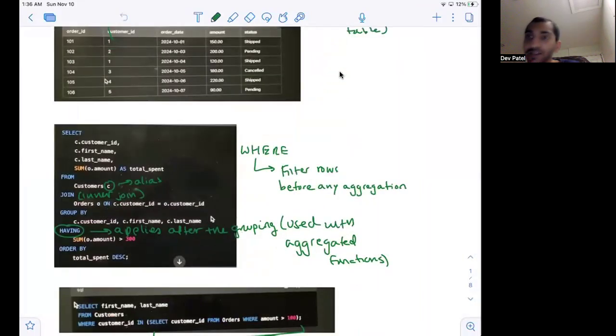So first we have the select statement. The select statement gets the names of the fields that we want. Sometimes we also use aliases, which refer to the names of the tables that we can use.